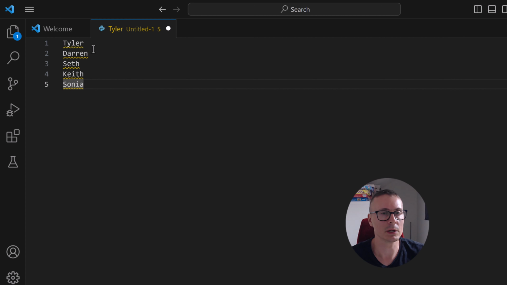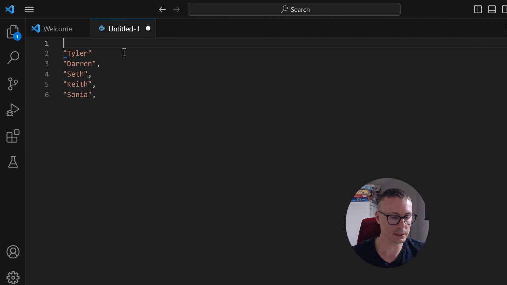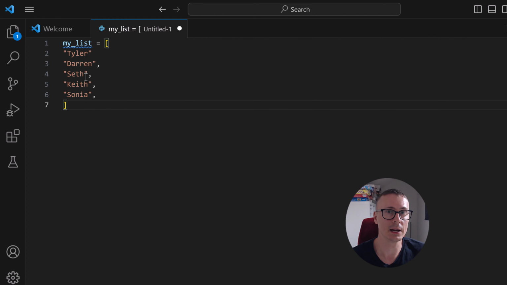And normally what I would do to turn this into a Python list is that I would add quotes here and here. And then I would add commas. Oops, let's do it like that. See, it's a bit manual work here. And then I would add my list equals bracket and a bracket here. And now we have our list. And this is fine. It doesn't take that long.